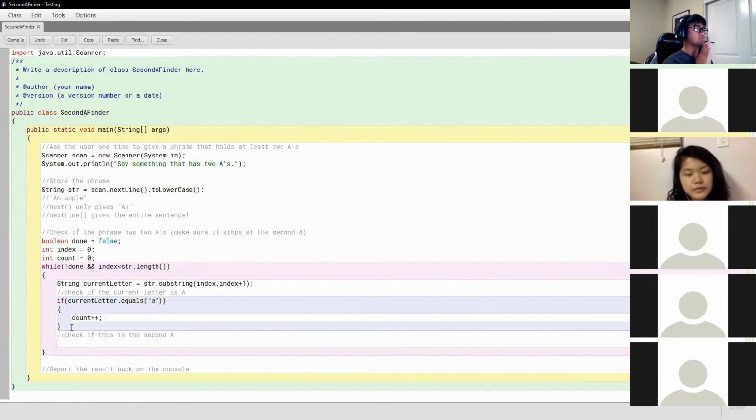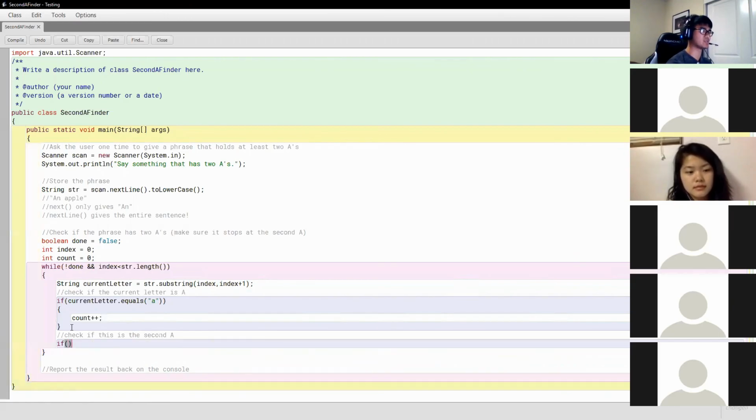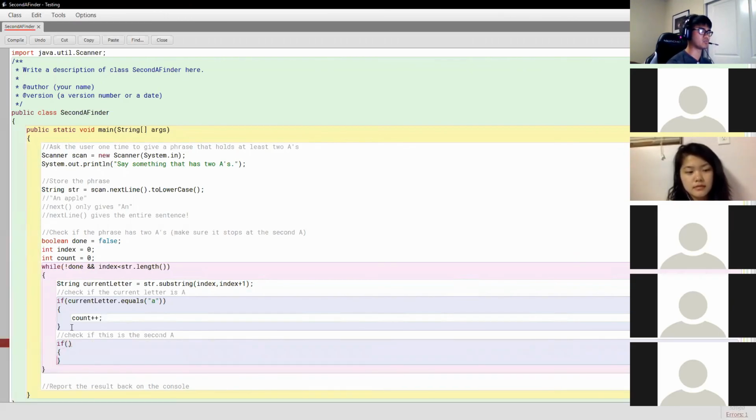Okay. So we have the while loop checking if it's ever A, and then we count up every time we say it's A. But what do we have to do immediately after we count up? Well, we have to check if it's the second A, right? And the way to do that is we look at count itself. So we'd have to make another if statement. But what are we checking? Again, we're checking if it's the second A. And when is it the second A? It's when count is equal to 2.